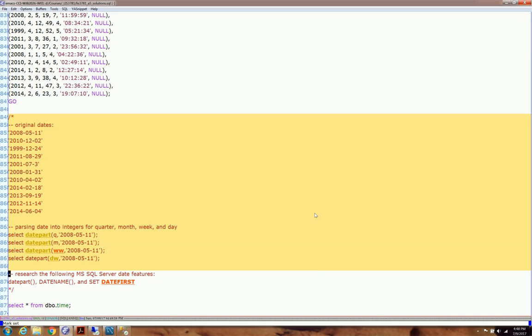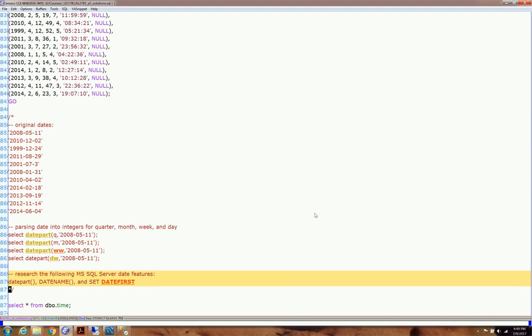I highly encourage you to research these following functions. Date part is a function, date name is a function, and everything is determined based upon setting the value of date first. Now, what that means is, what is the first day of the week? By default, set date first 7 means the first day of the week is a Sunday. And that's the default, by the way, for United States in English. That's the way SQL Server set it up. If we want the default first day to be Monday, we would do set date first 1, and that would give us that value. Okay?